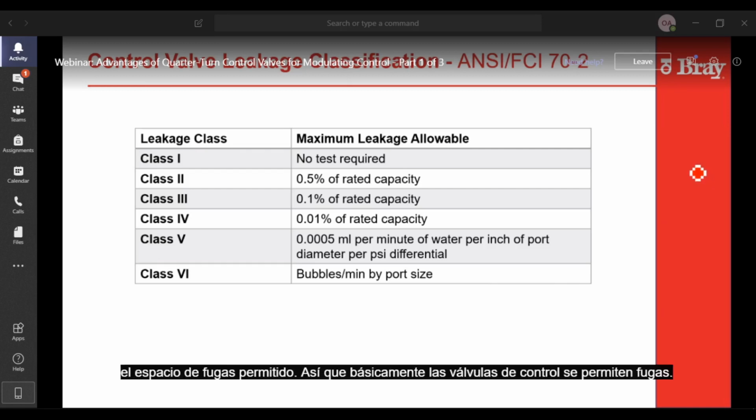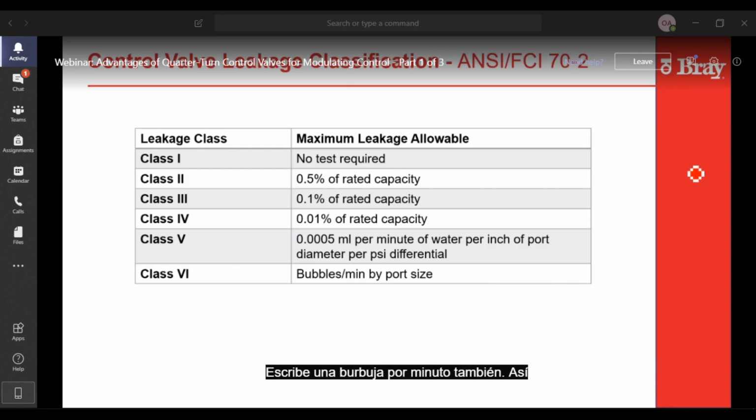So basically, control valves are allowed to leak. Right, and bubbles per minute too. So a lot of people think class 6 is bubble tight, but it's bubble tight to a certain amount that's already accepted, and that's a brand new valve off the shelf.